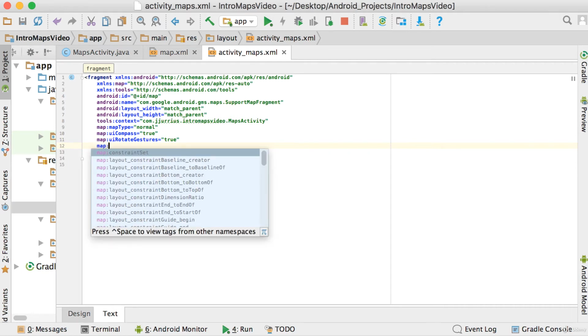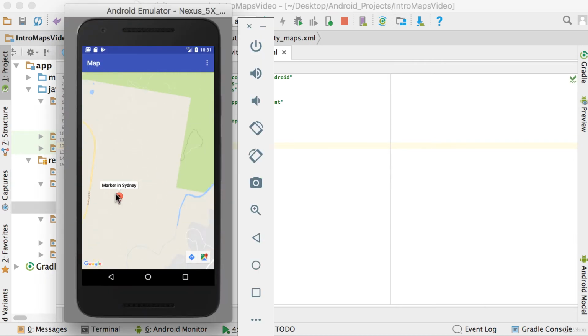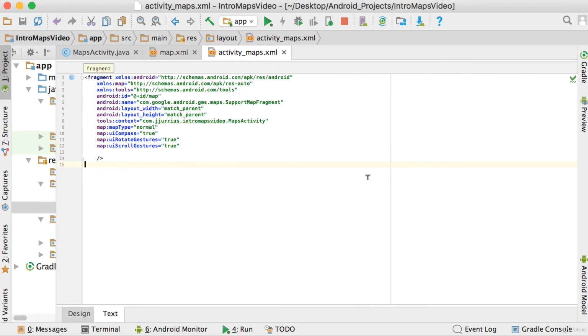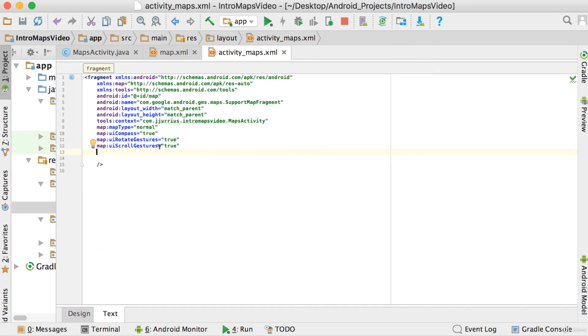And then also you can set the UI scroll gestures. And that UI scroll gestures just means that the user is able to scroll through the map if he wants to. So if you look at your map now, I'm able to actually move around in the map. Just to make sure that we are able to do that when we start adding some other coding in here, we need to make sure that our map is scrollable.